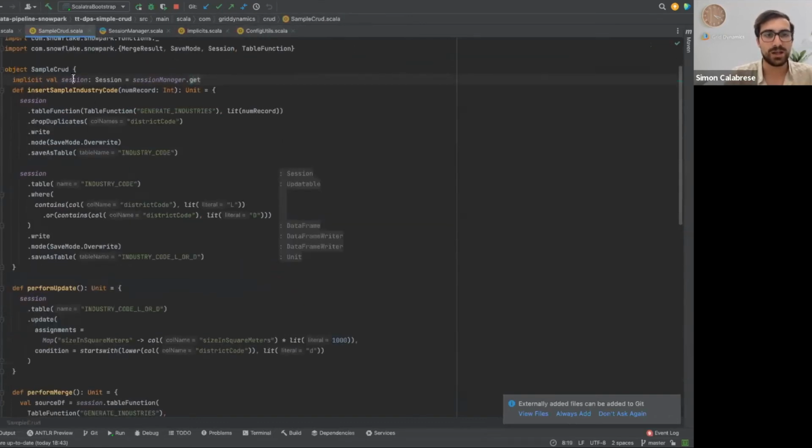Once the session is created, it works similarly to a Spark session. So you can, based on that, create your data frame. For our case, for insert, I use the table function that I was talking about before. I want to drop the duplicates for the district code, and in this case, I'm doing an overwrite in the table industry code.